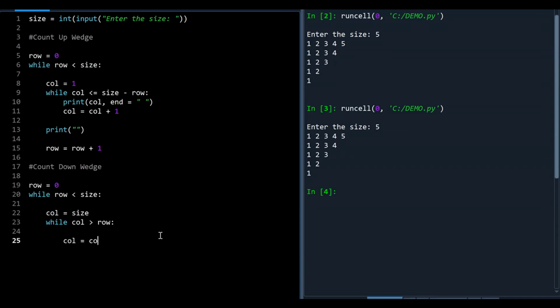Okay, and column is going to count down this time. So in my loop, I'll have it subtract 1 every time. And then I can just do my print column inside there. And to finish off the loop, I need to print the next row, or make it go down a line, and make sure my row counter goes up. And hopefully that will work.